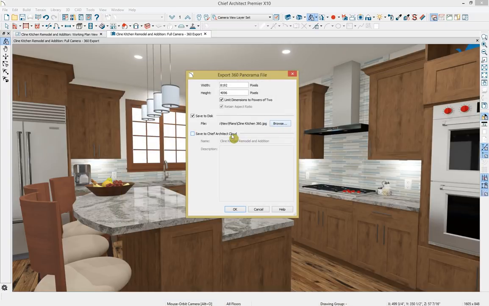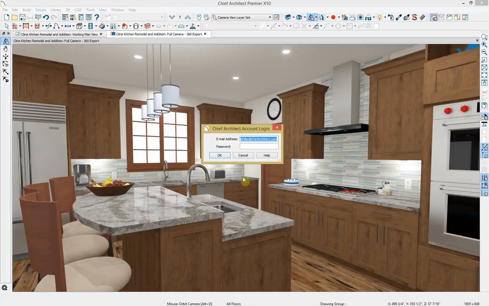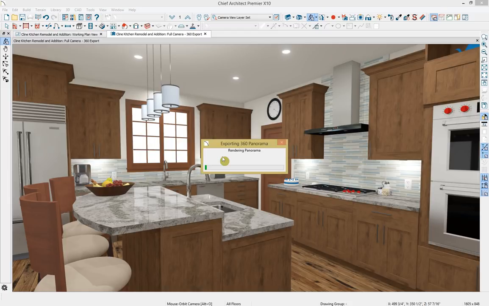And then next, check this box to save it to my Chief Architect Cloud account, and if you want, you can give it a description. Next, I'm going to press OK, and then log into my Chief Architect Cloud account, which is going to be the same as your online account. Press OK, and then the 360 render export process will begin.